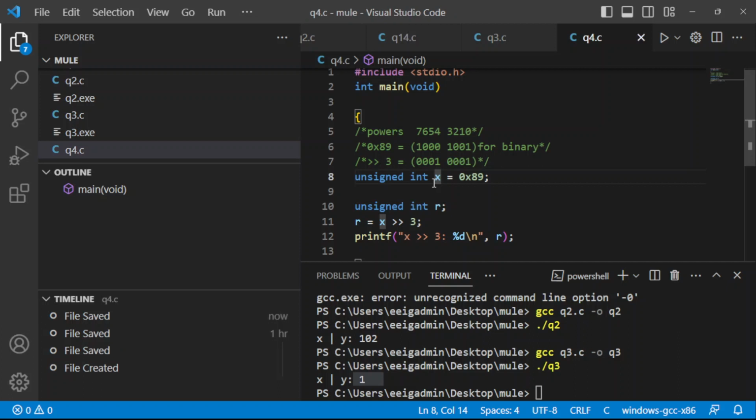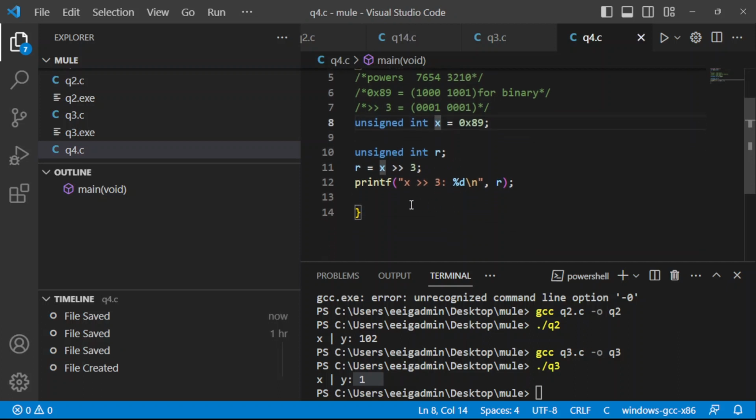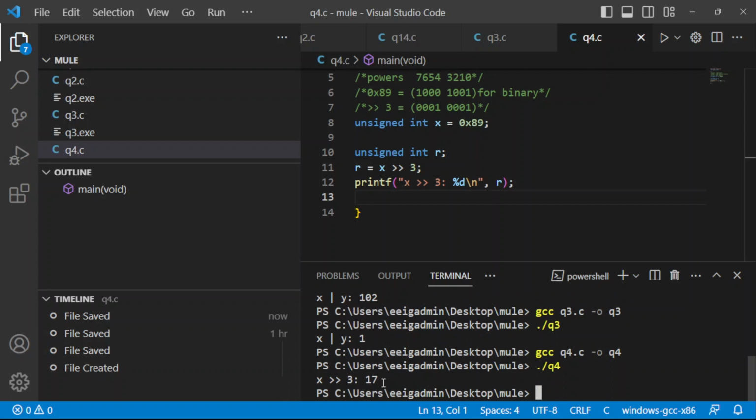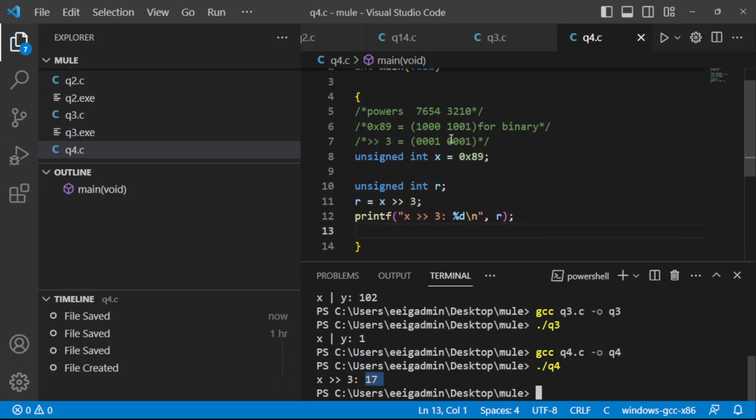Let's say Control plus S, you see Control plus S. So gcc Q4.c, Q4, enter. Let's say Q4, the value is 17. The value 17, which is this one.